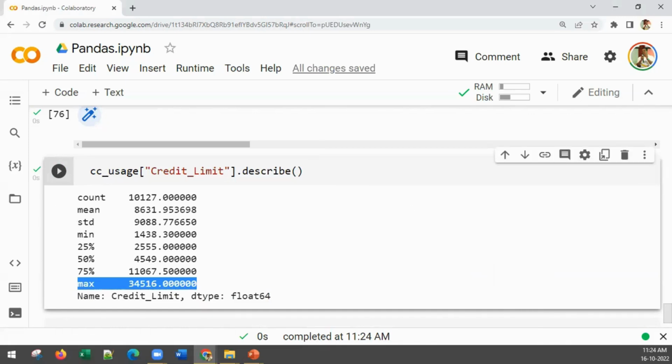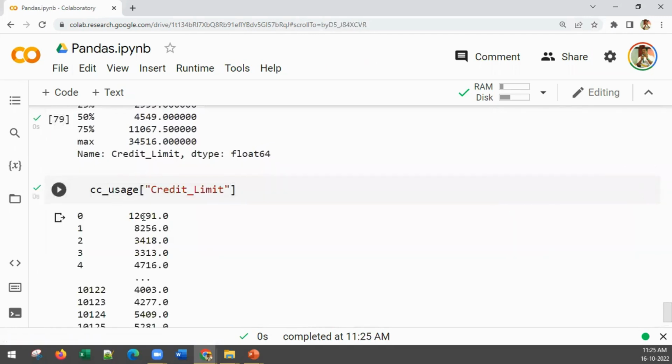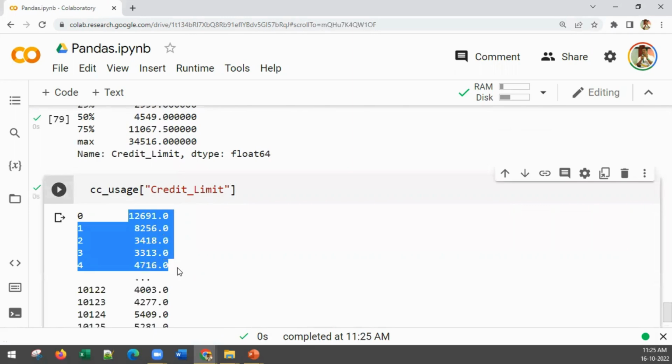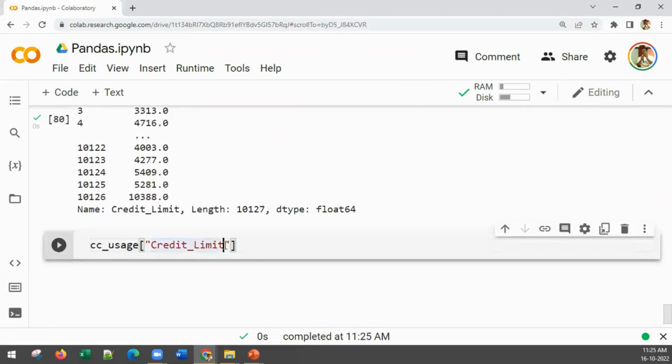What I want to do is create a new column called credit limit segment. Right now, credit limit is actually a numeric value, but I want it to be discretized. Discretizing means I want to divide it into three segments: low, medium, high credit limit. From 0 to 3,000, I want to call it low credit limit. From 3,000 to 6,000, medium credit limit. 6,000 or above, high credit limit. This credit limit segment must take three values: low, medium, high.